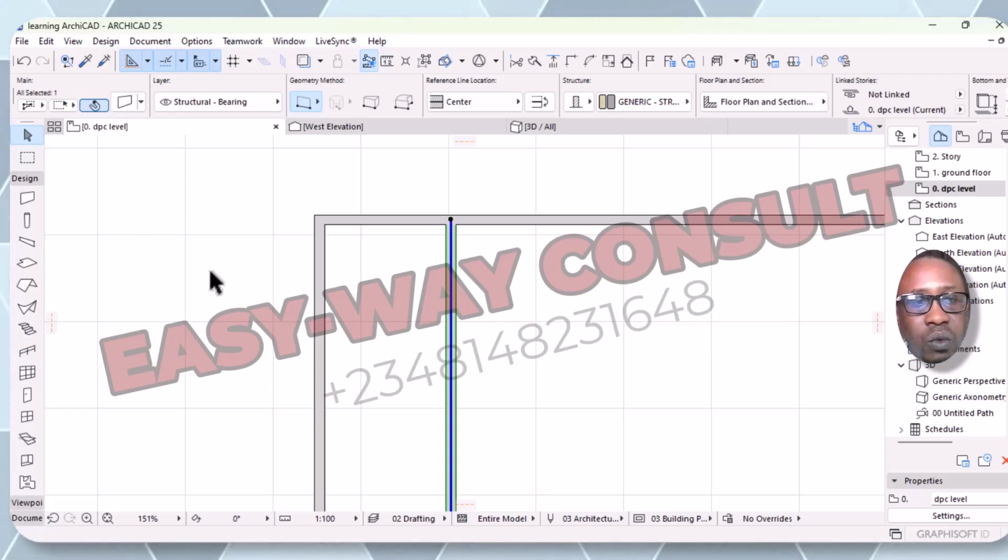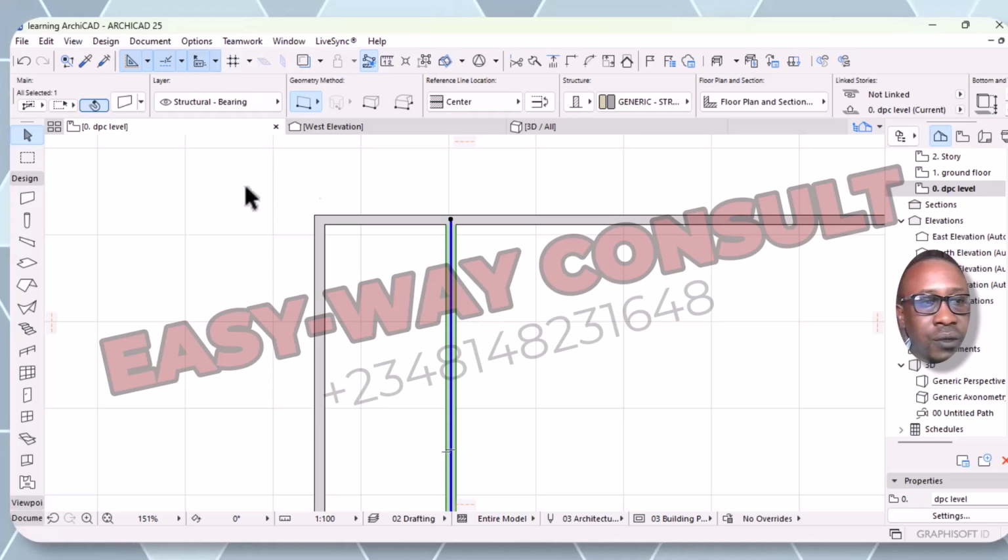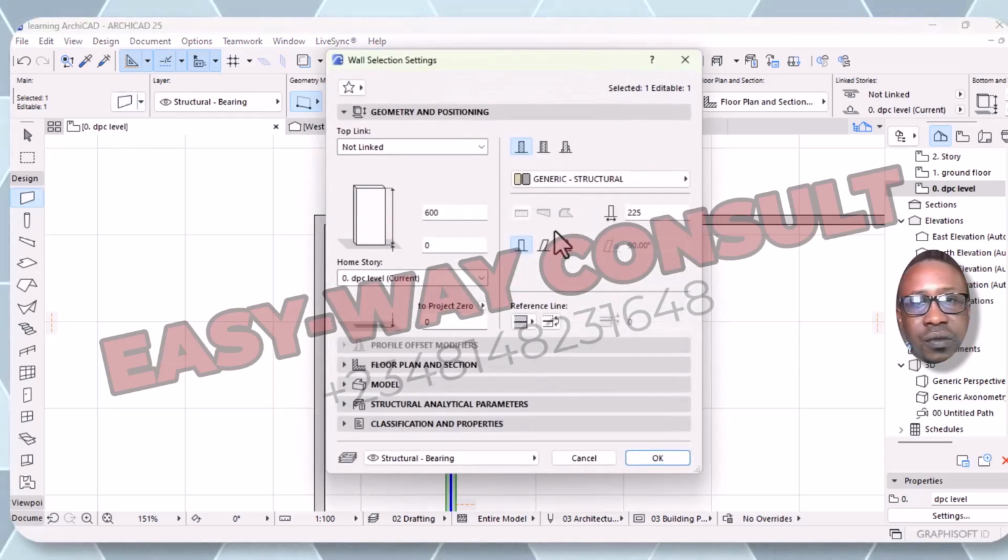So what you do now is you have gotten this, but this is an internal wall. As it is an internal wall, you just click to it and go to this. Now you can change this to 150.